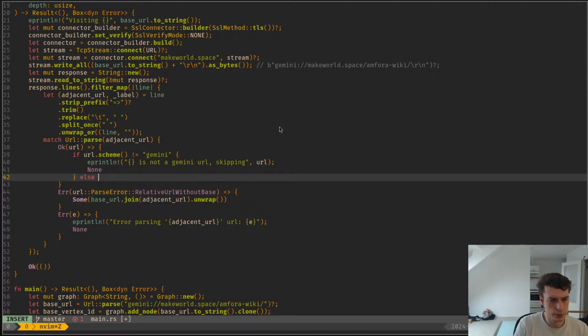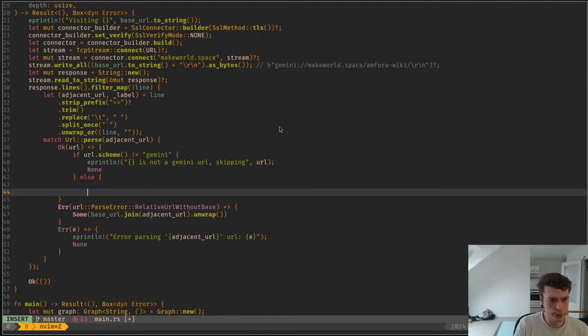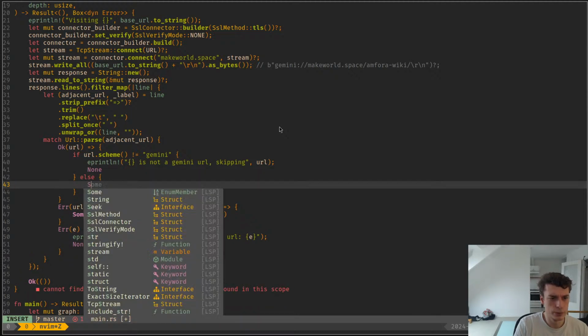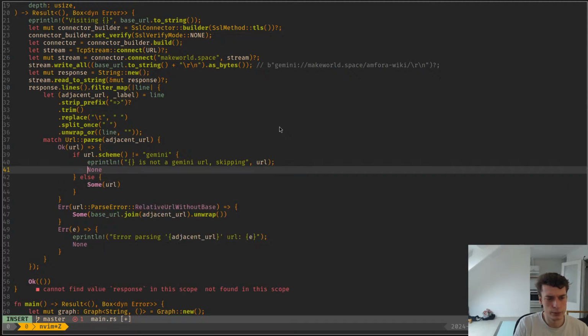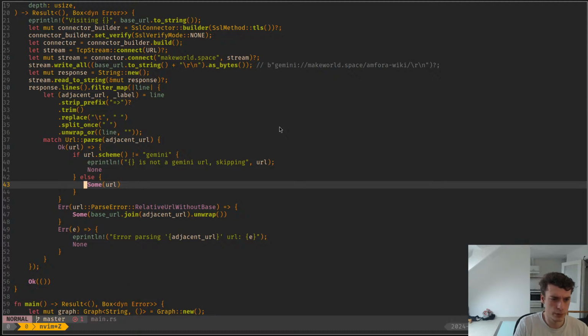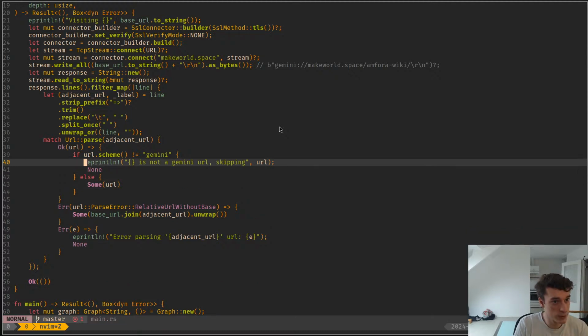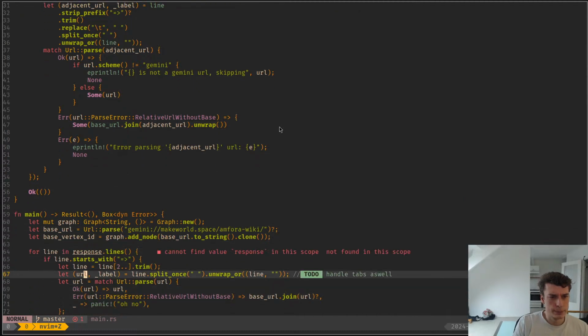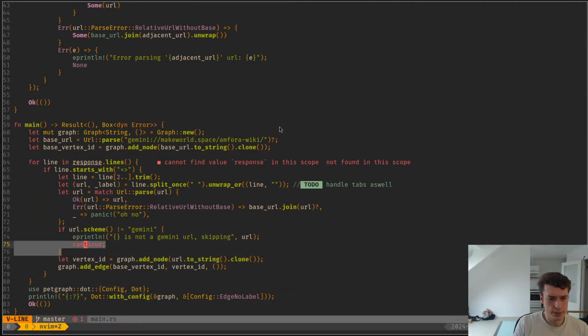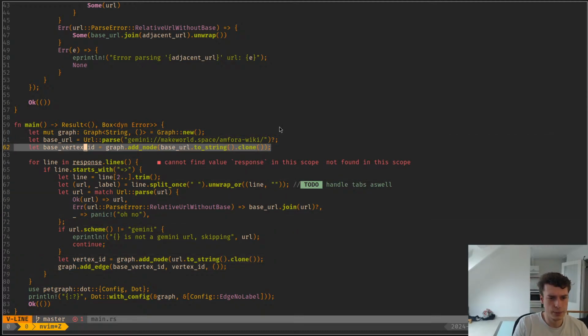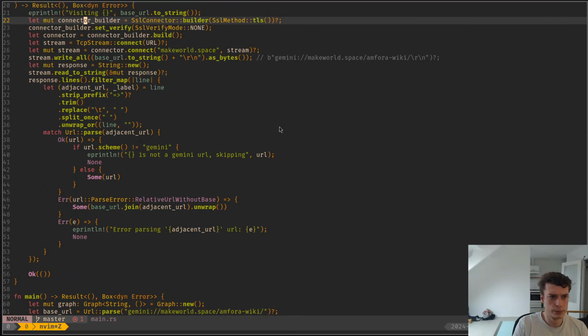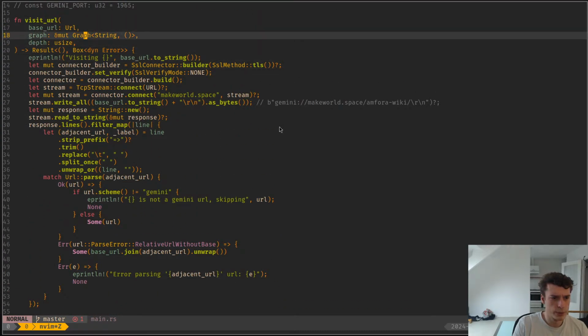Otherwise, we do some URL. Yeah, that still works, I think, but now we only have the Gemini URLs. So that's this taken care of, and now we just need to add the nodes and add an edge. And we need to do this as well. So we have the base URL.